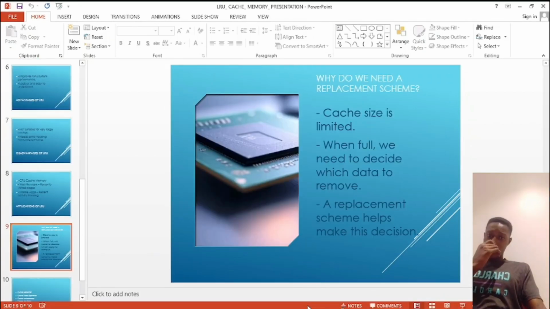Then we look at the replacement scheme. What is a replacement scheme, and why do we need one? The replacement scheme works hand in hand with the LRU in the sense that, let's assume I have a cache and it's full and I want to add a new set of data. It is this replacement scheme that helps to decipher the data that is not used frequently from the ones which are used frequently.